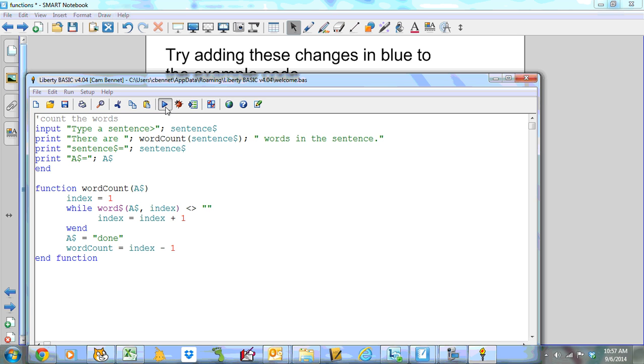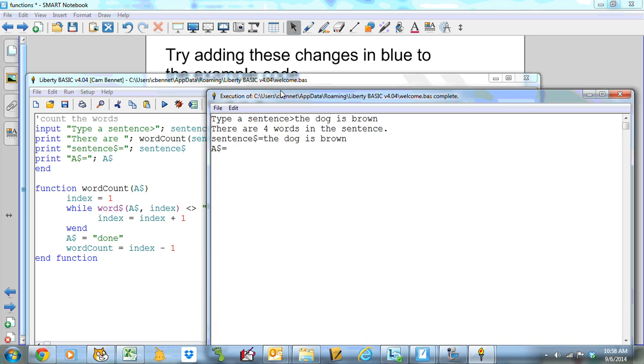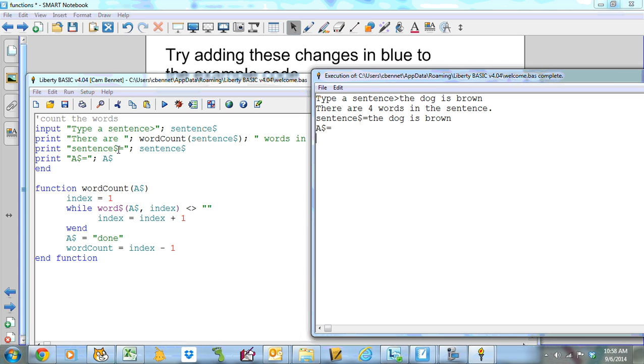And let's run this. Type a sentence. The dog is brown. There are 4 words in the sentence. Sentence string is equal to the dog is brown, but a string does not exist. Once I go to the function a string here, once I got a string equals done, it goes back to not being anything at all. A string is completely wiped out. The mainline code here is not aware of the function's a string at all.